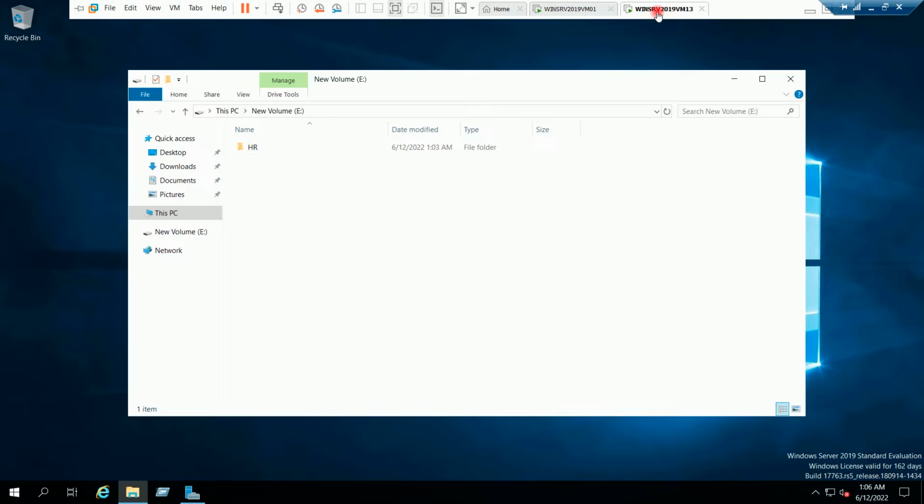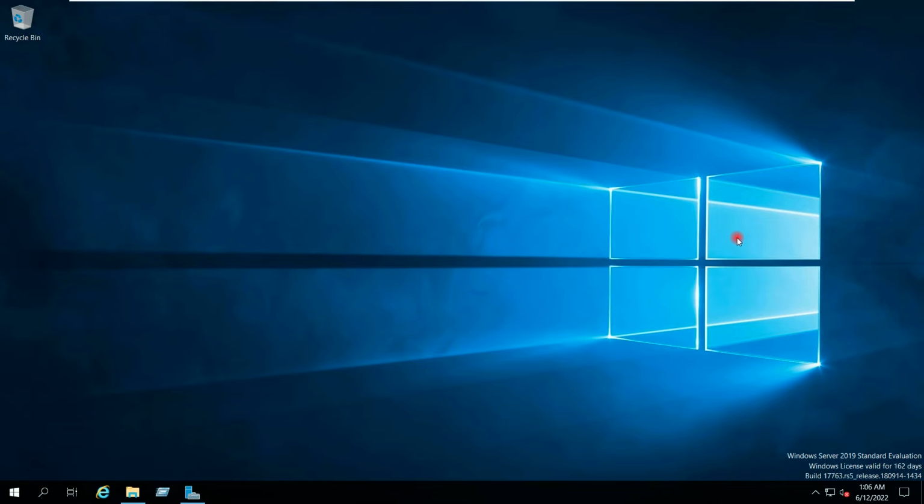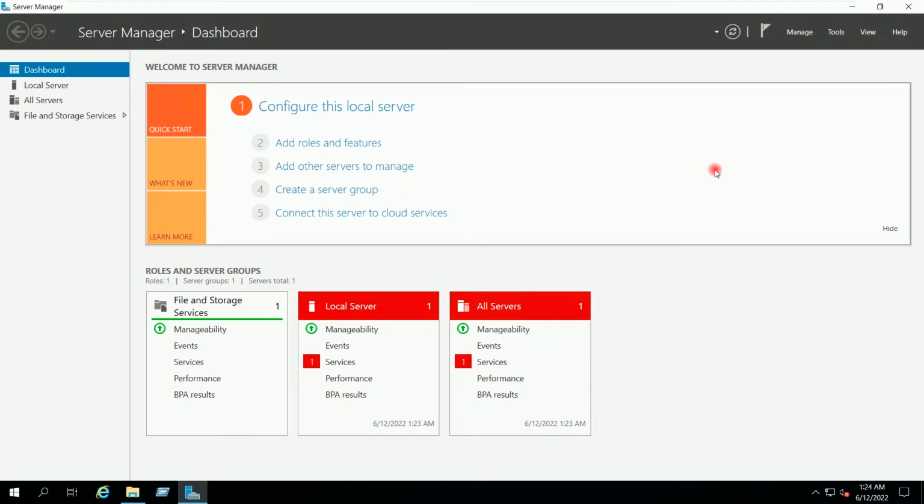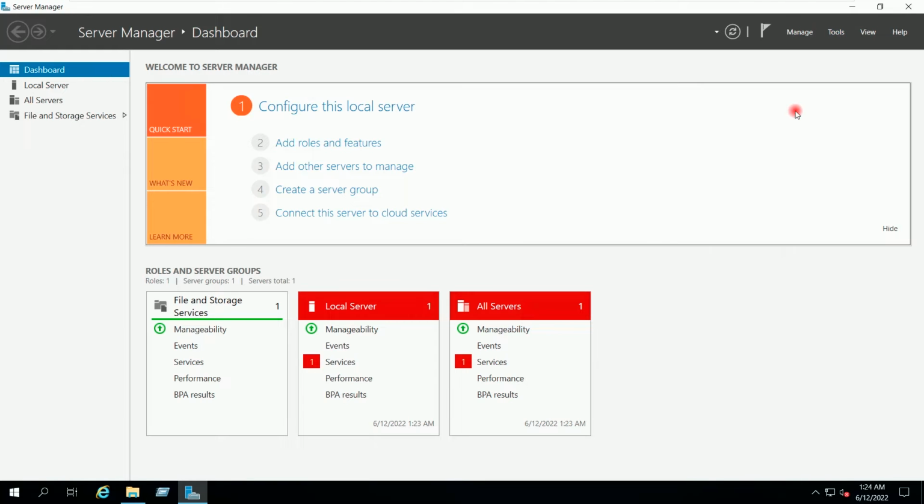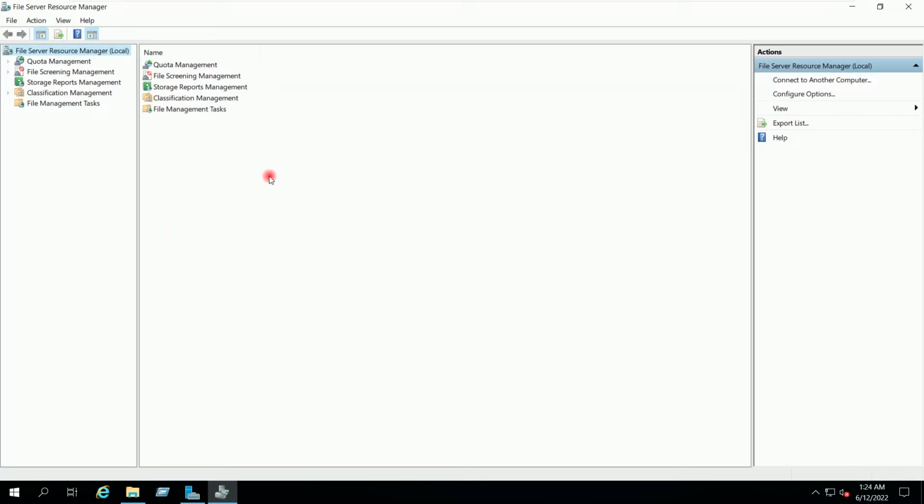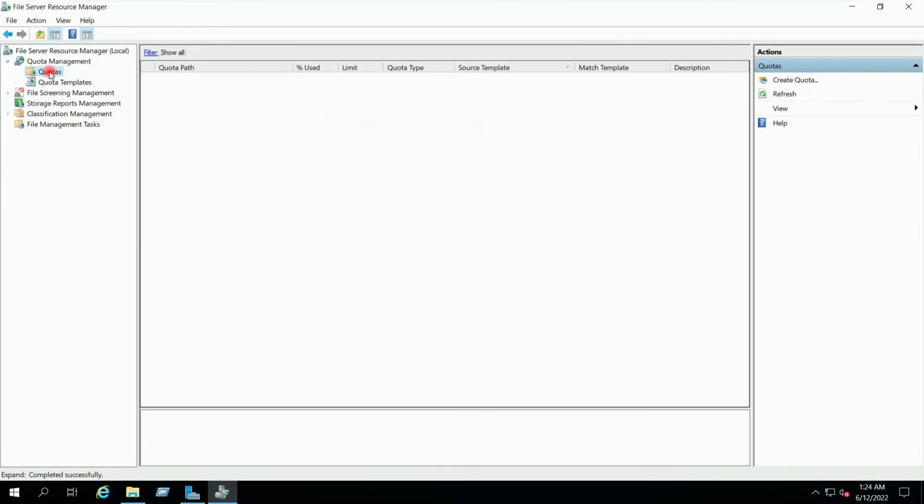Okay, I will go back to our Windows file server. I will go to server manager, tools, and I will open the file server resource manager. I will expand the quota management. These are the templates which we can use to apply the quotas on the file share. I will go to quotas, create quota.